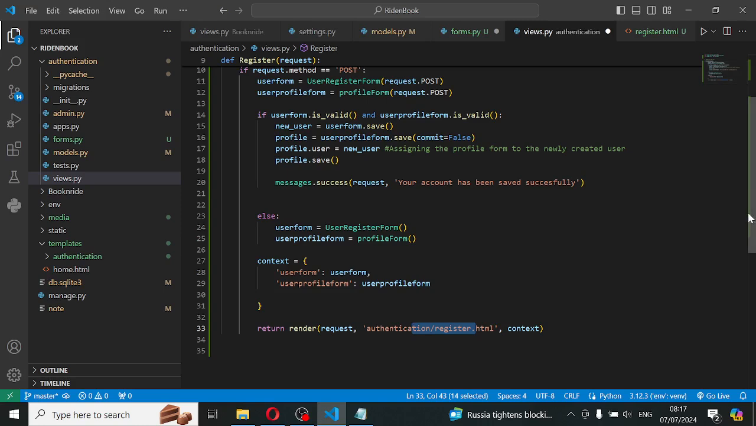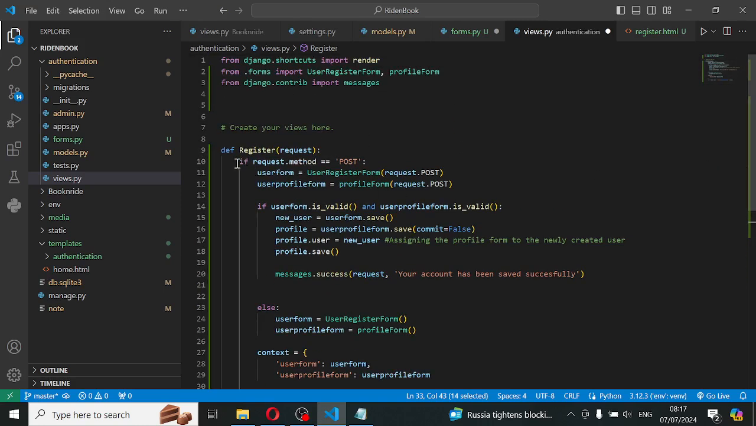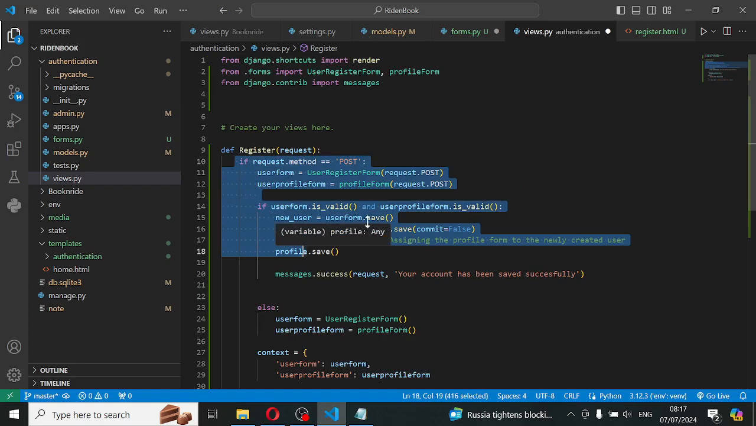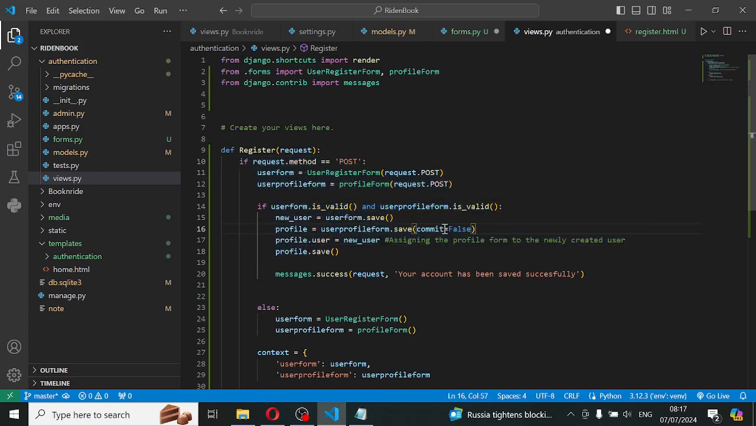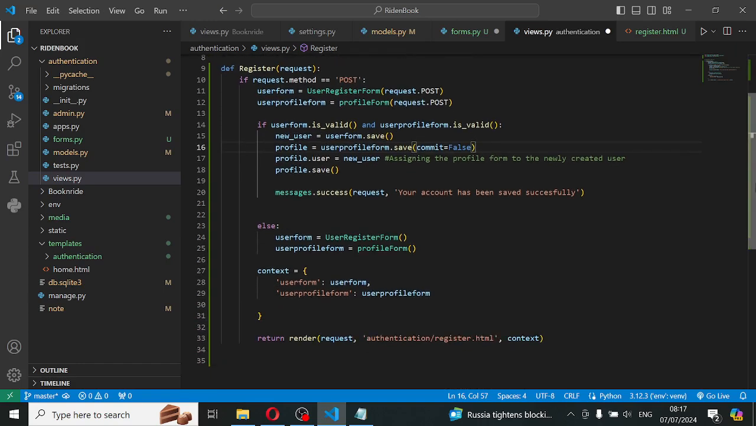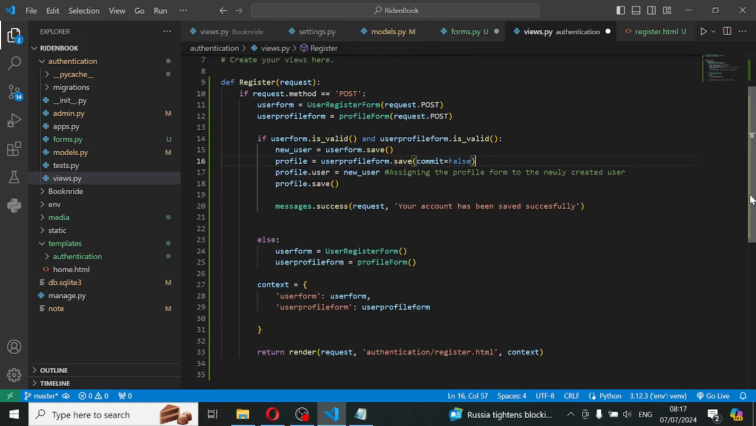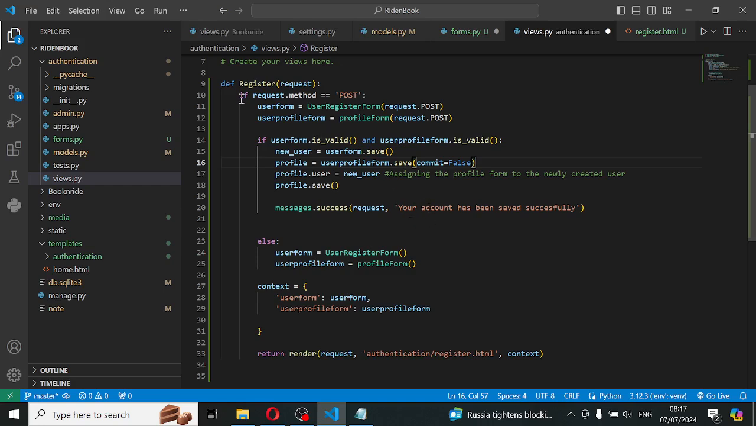Now, when you type all this code that is going to validate the inputs, pick all the information and save it in the database, you have to pass it as a context dictionary. So to be able to access this form, you must pass it as a context dictionary. That's why I said context equals dictionary, user form equals user form. This can be anything at all, and this can be anything at all.